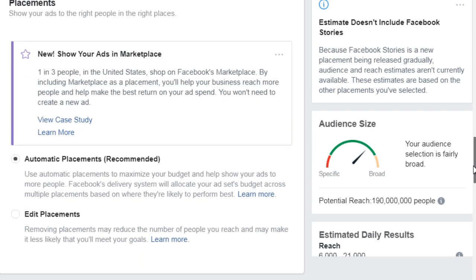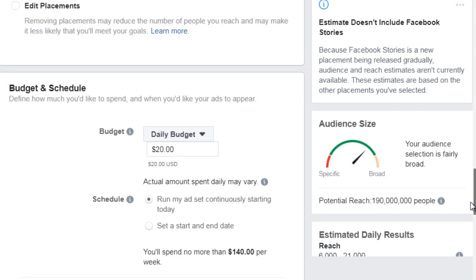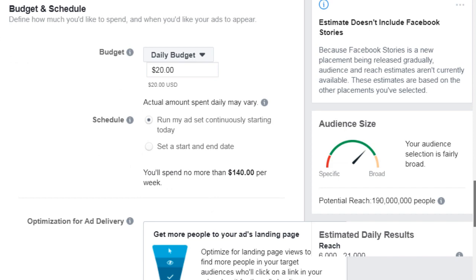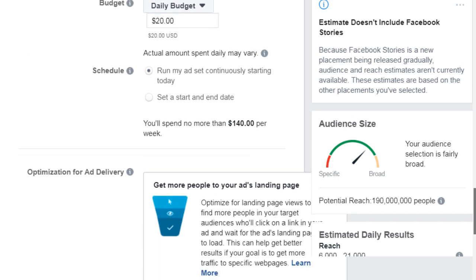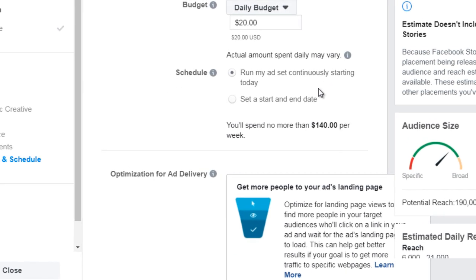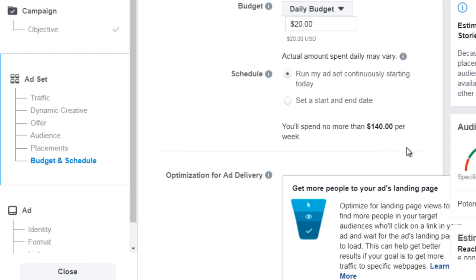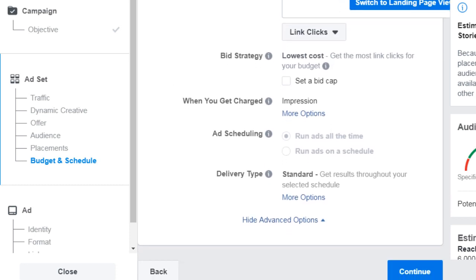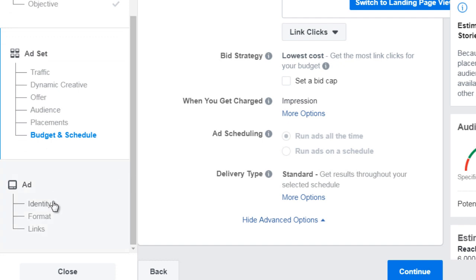And then of course, you have placements. We just choose automatic, and then the daily budget, usually a good start is $5. You can run the ad set continuously starting today, or you can set a start date and an end date. And there we go. So all the ad set level is focused on custom audiences, the targeting, and all of that. And then of course, when we move to the ad level, that is when we begin to create the ads, the graphics, and all of that.